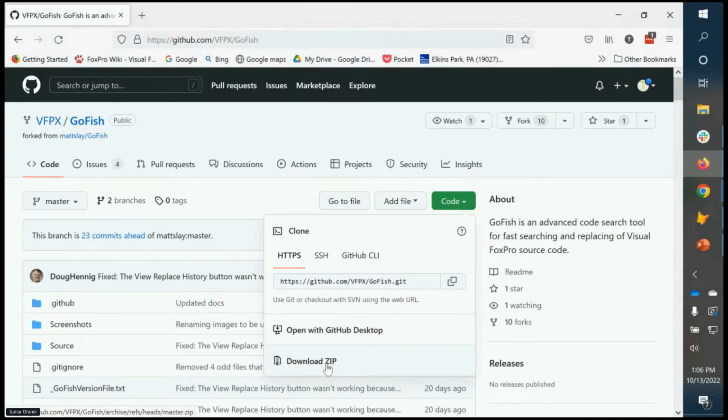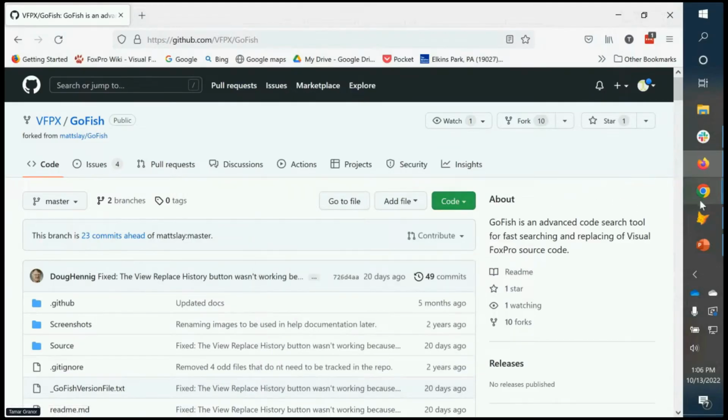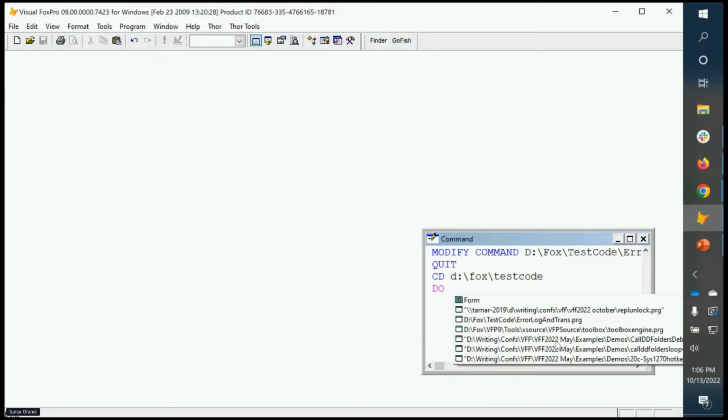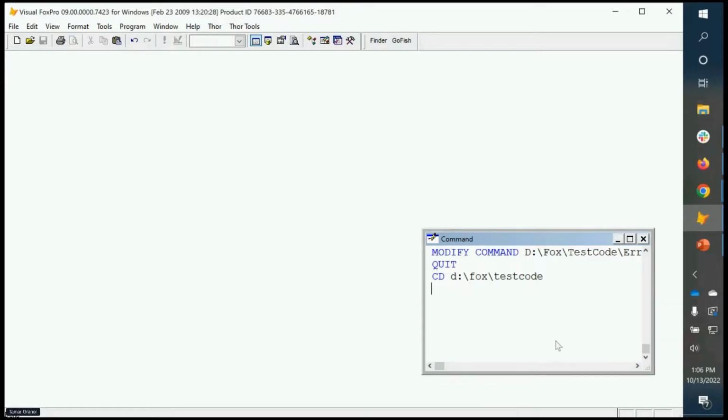And once you've downloaded, unzip that and put it where you would like to have it. I'd suggest a short path to make it easy to get at it. And then when you want to use it in FoxPro, then you would do whatever the path is, GoFish, or if you have your own custom menu, you can add it to a custom menu.